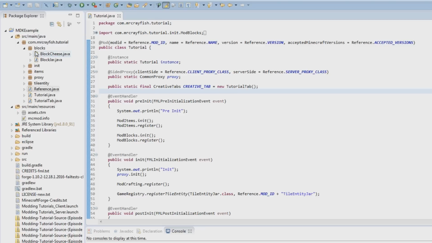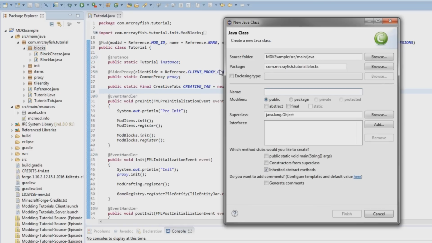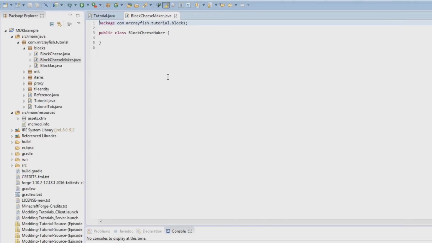So the first thing that we're going to be doing is creating a new block here. Now you should know how to create a block already. If you haven't, I'll put a card up on the screen right now. So we're going to create a new block here called BlockCheeseMaker. Now I know that's not correct terminology, but I'm just going to use it anyway.